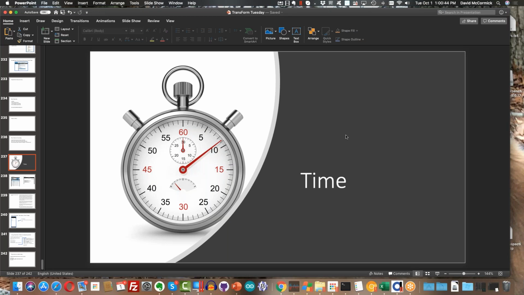And today we're going to be going over the different types of ways that Transform can be used to measure, track, and do calculations with time.